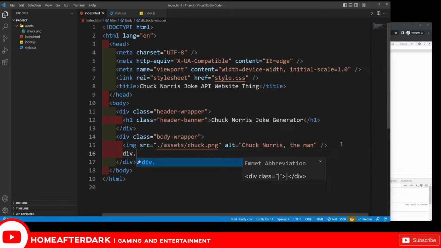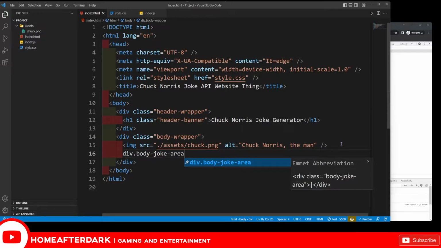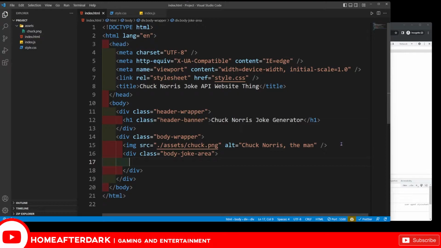So we're going to make another div. We're going to do the body joke area. And we got that there. And what I'm going to do is add an ID in here, a body joke area.